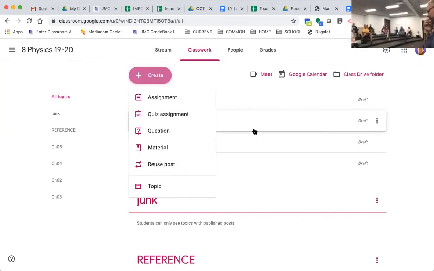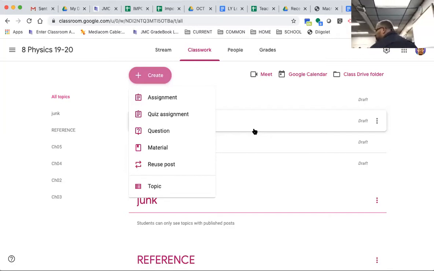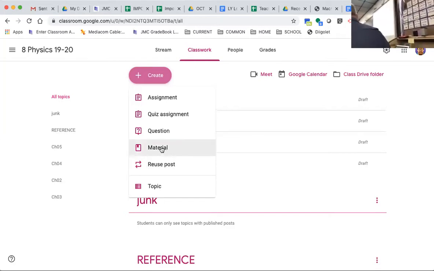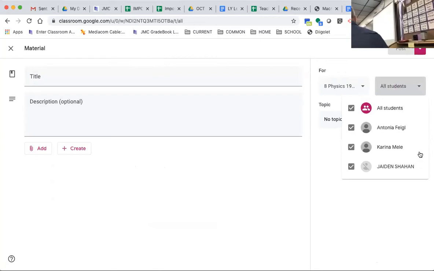Do you have any good examples of how that looks when you click on one of those materials versus assignments? No, because I don't even think material was even an option back when I did the physics. So when you do material, you just have a title, you put a description, you can attach something. There's no grading or due date. And you can send it to specific students if you want.